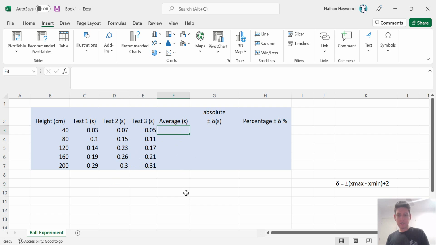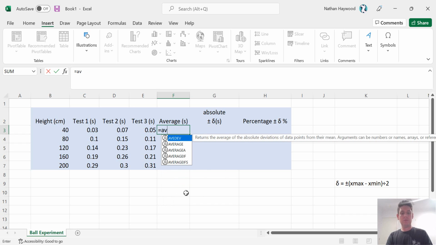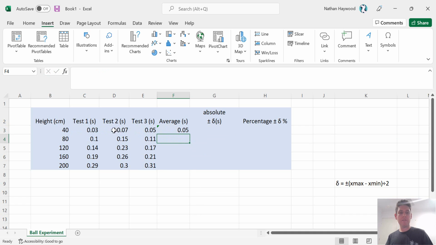First, I need to figure out the average of the three trials. So if I go equals, average, bracket, and then select those and press enter, it's calculated the average of those three. If I hover over this, click on that, and hold down and drag, it will copy that formula. So now it's done the average for all of those trials. So now I have the average. That'll be really useful for calculating the percentage of uncertainty around the average.